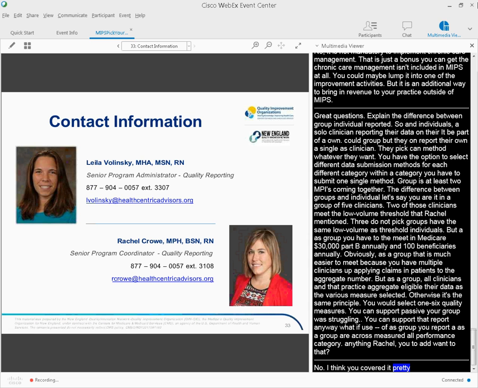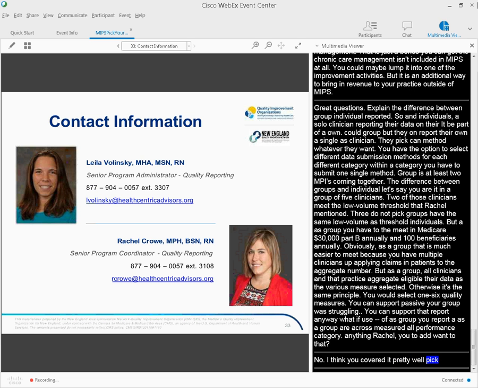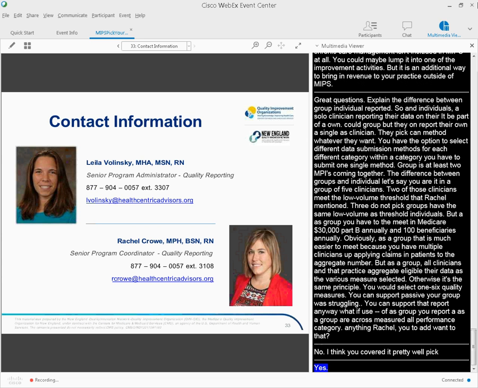Let's see. Are the improvement activities a yes or no? Yes, they're attestation only. So yes or no. But to have documentation. That's the biggest piece.